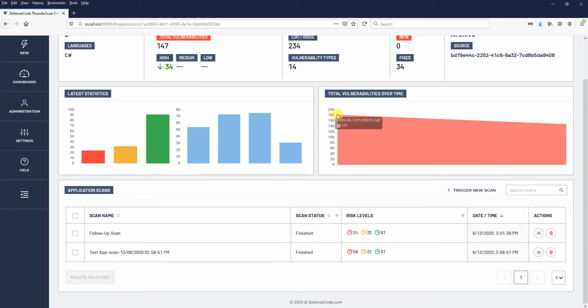Total vulnerabilities over time chart will pick up the last 20 scans and show all the ups and downs with introducing or mitigating vulnerabilities. The bar charts here will show compliance violations in the latest scan as well as the risks involved in the latest scan.